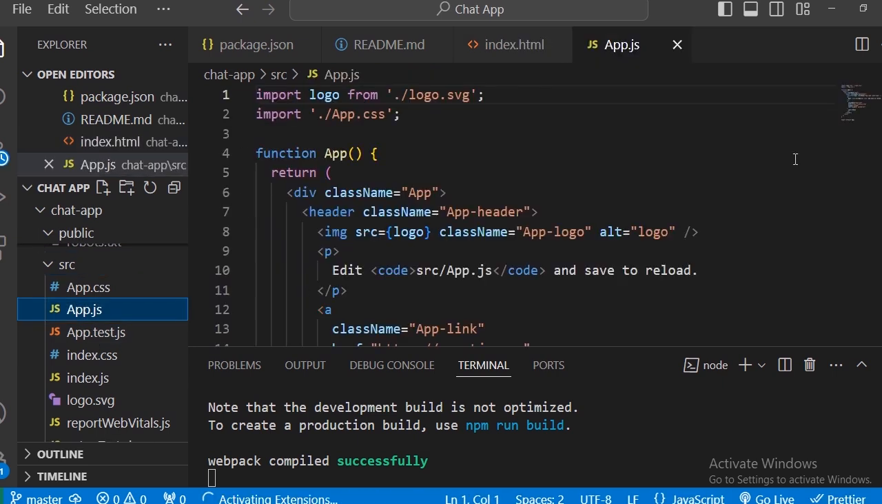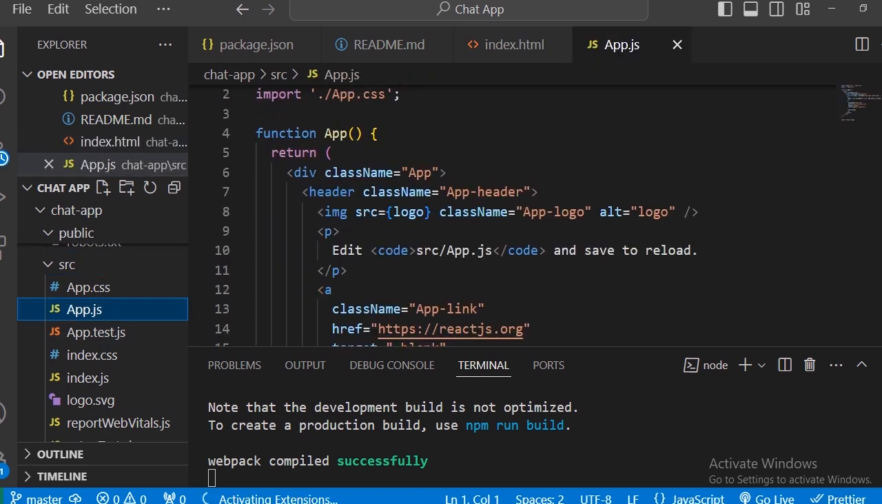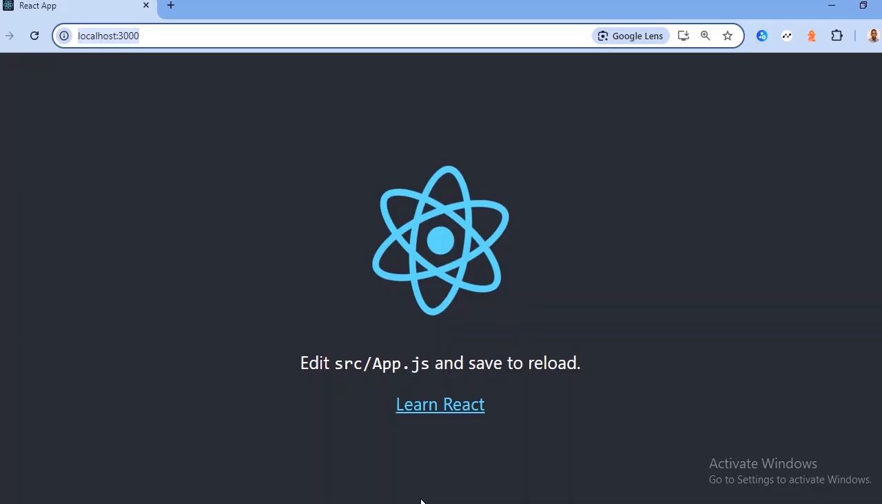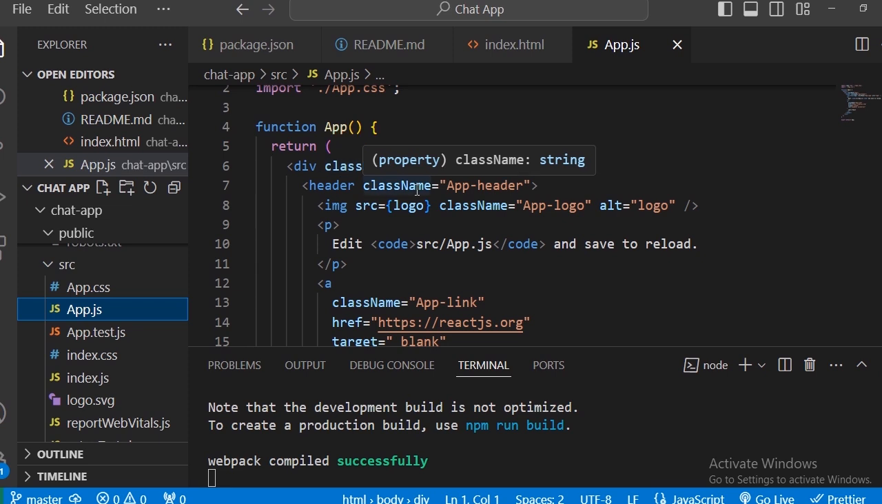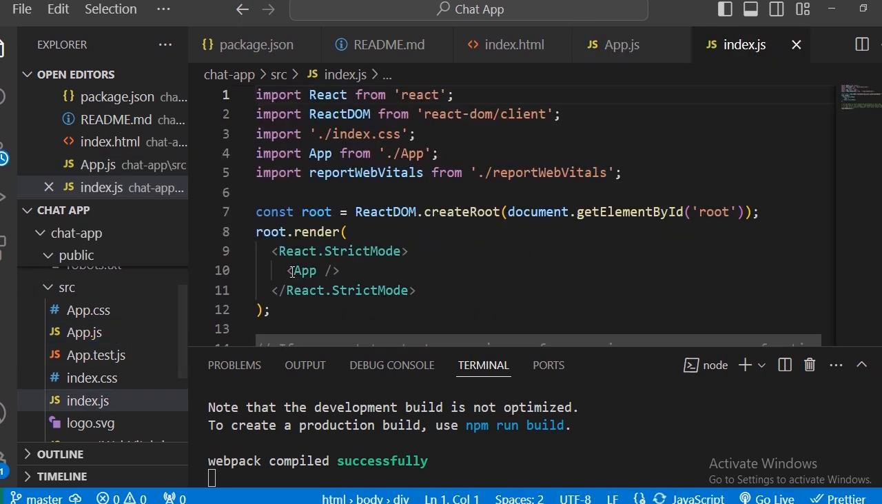Inside the src folder we have app.js. You can see the code that is written here, and you can see it is running here. The app.js is the main component of the app, or the root component, where we have the index.js, and that's the root component.